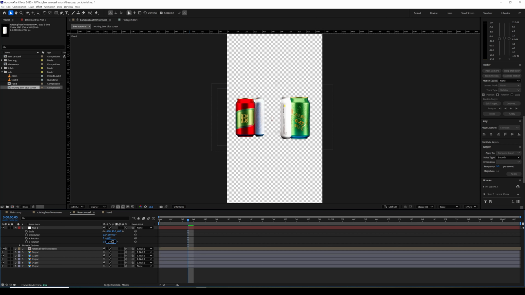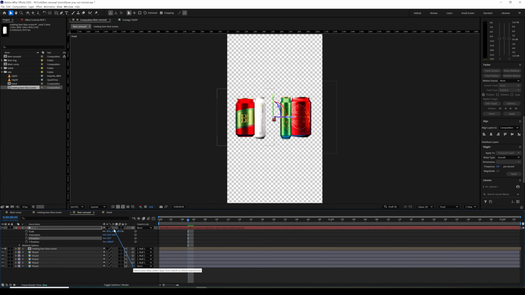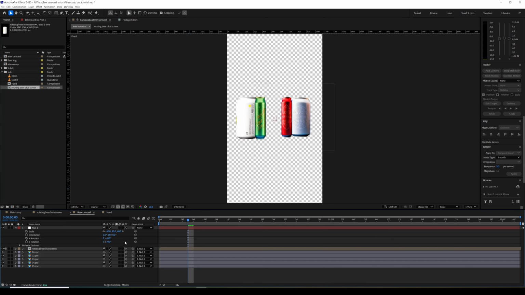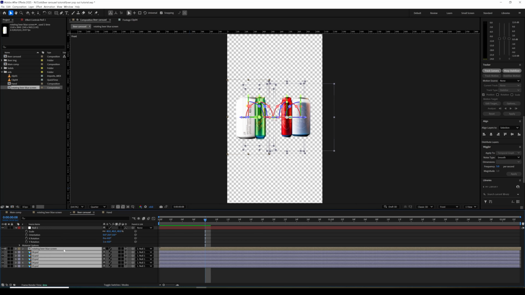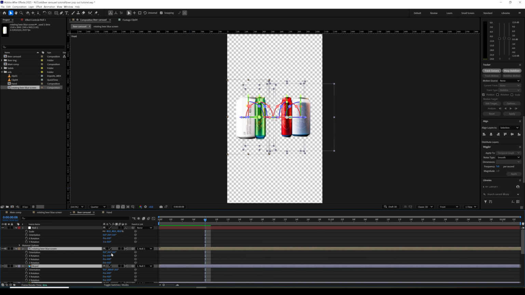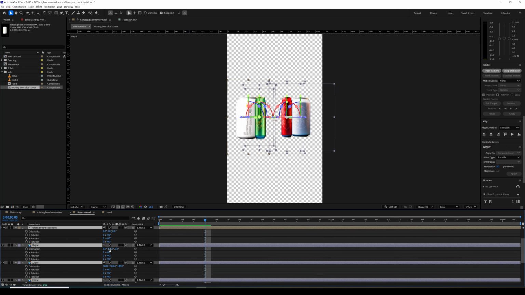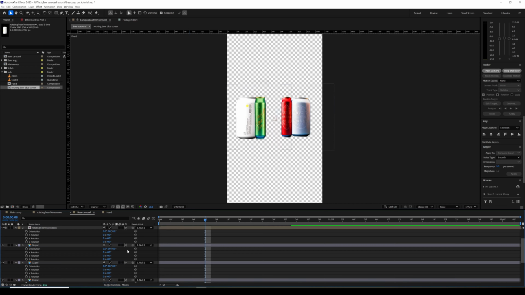And let's add 60 again. The last one. So it's plus 60. Now everything is rotated. But now we need to press R to this value here, the orientation. Make sure you bring it down to 0.